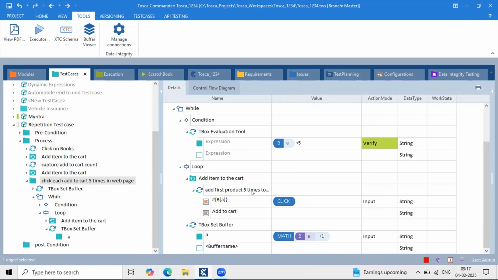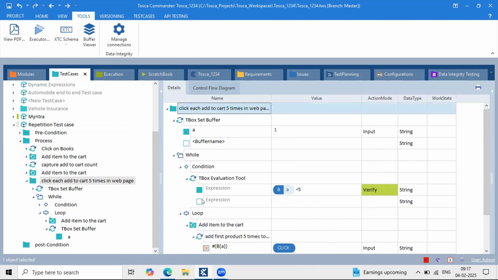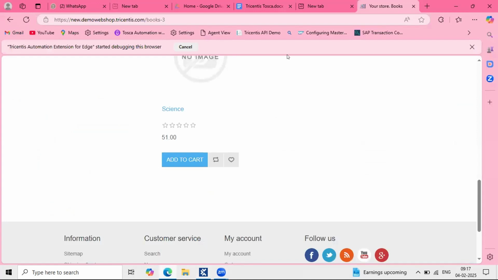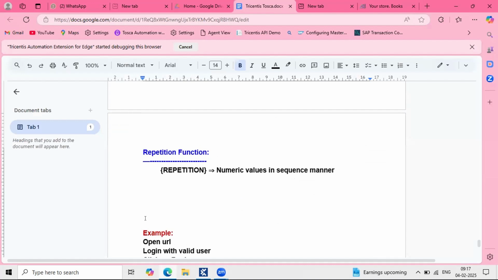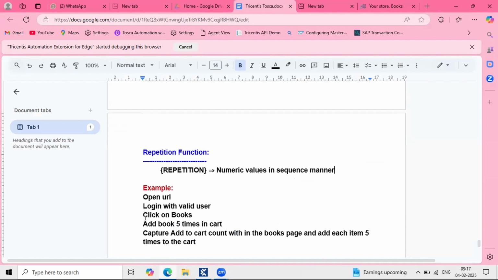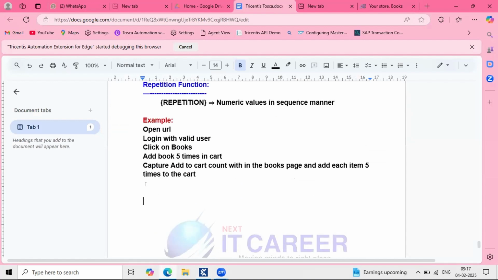It is a kind of looping, team. Let me explain in a Word document, so the rest of the people are also able to understand. What I'm doing initially is creating one variable. I just created a variable equal to 1. My condition is a less than 5. Is the condition true or false?